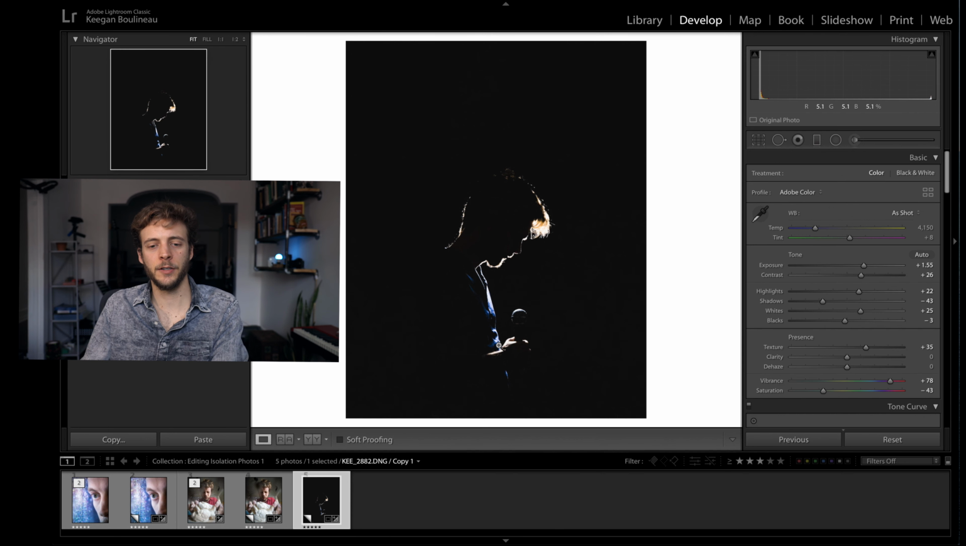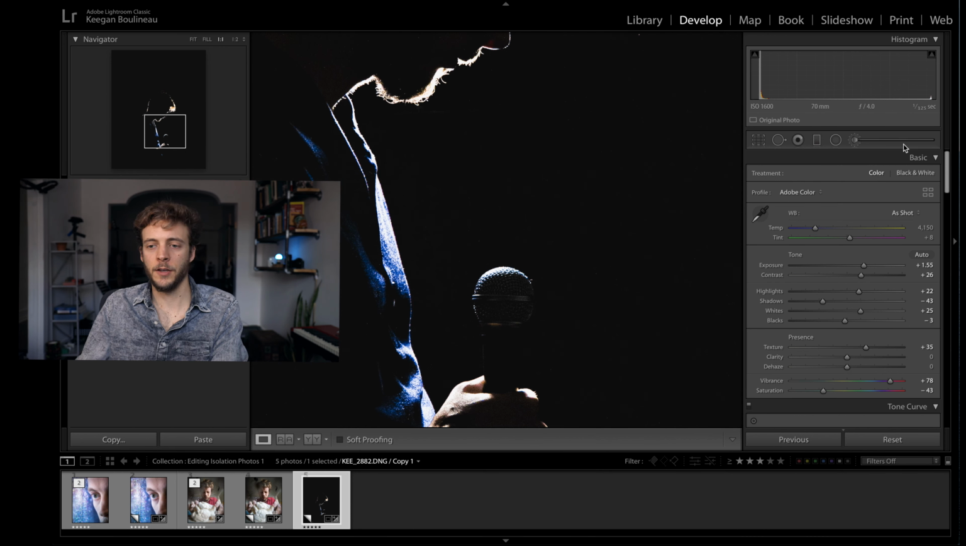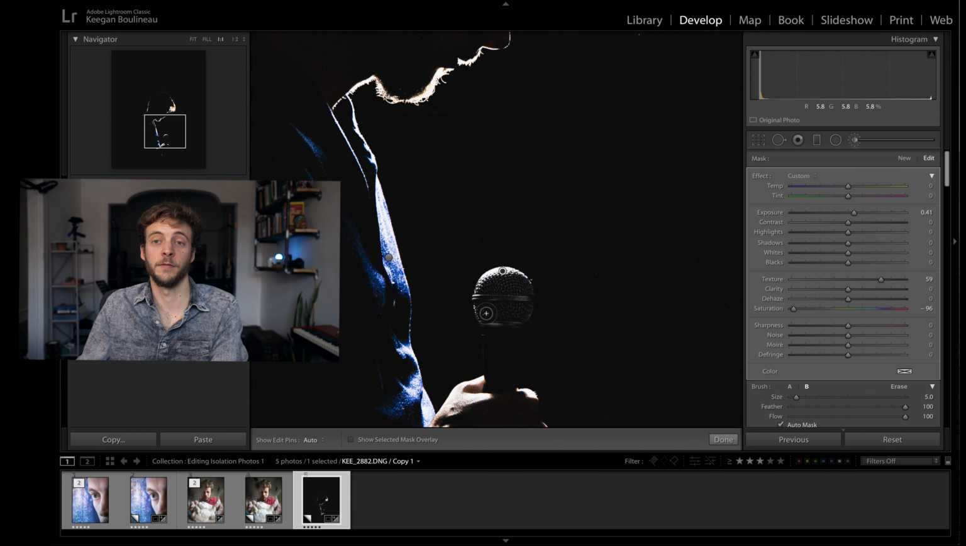Now I think the last thing I wanna do is bring the microphone out a little bit, bring some definition into this microphone. So let's brush it in, push up the exposure a little bit, add some texture, paint over the outline here of the microphone. Also, I think I'm gonna drop that saturation. If you can see that there's some orange around here, I don't want that. I wanna take it out completely so we have a silver microphone. Now that's looking cool. That is dope.